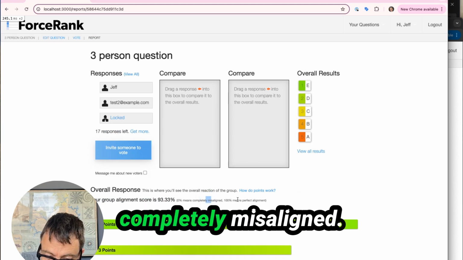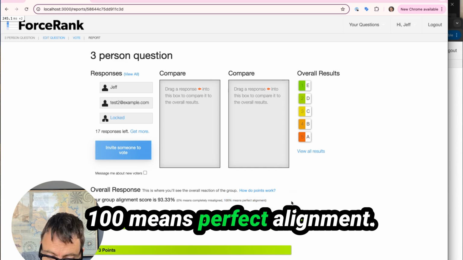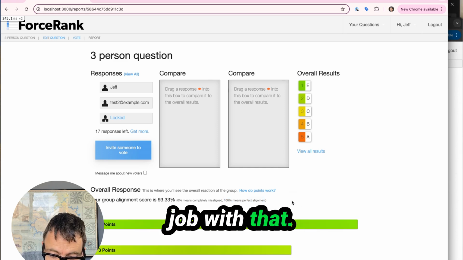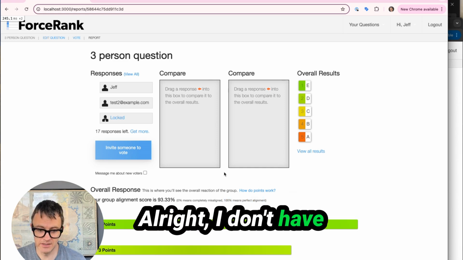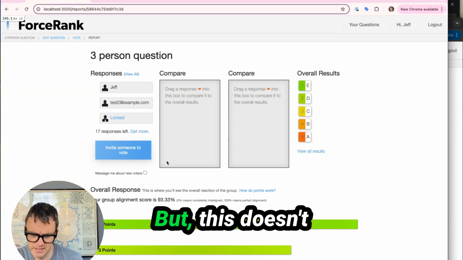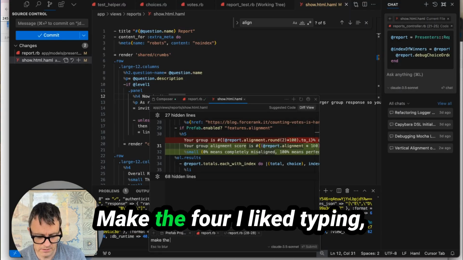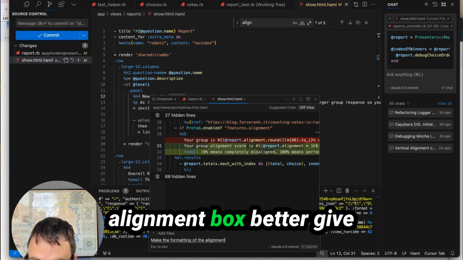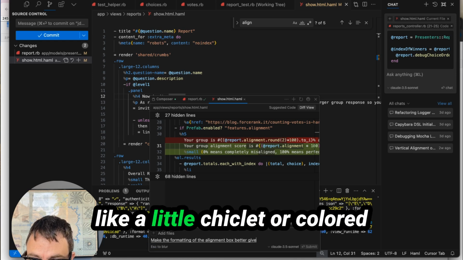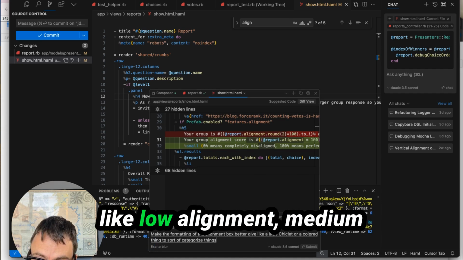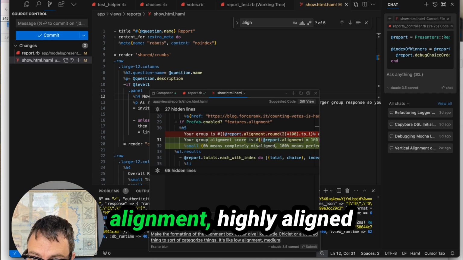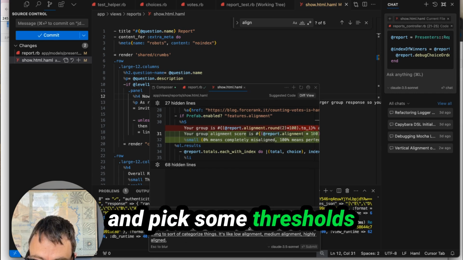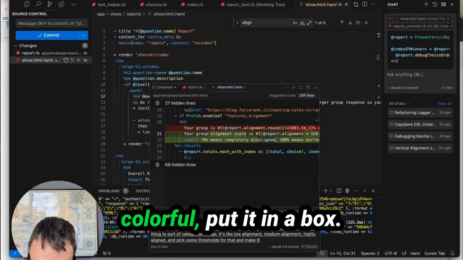0 means completely misaligned. 100 means perfect alignment. Did a pretty good job with that. Okay. All right, I don't have any complaints so far, but this doesn't look good here. Make the formatting of the alignment box better. Give like a little chiclet or colored thing to categorize things as like low alignment, medium alignment, highly aligned, and pick some thresholds for that and make it more colorful, put it in a box.